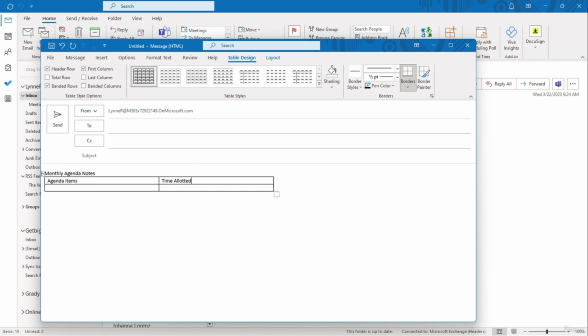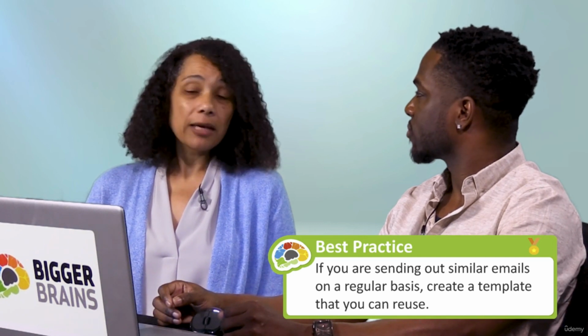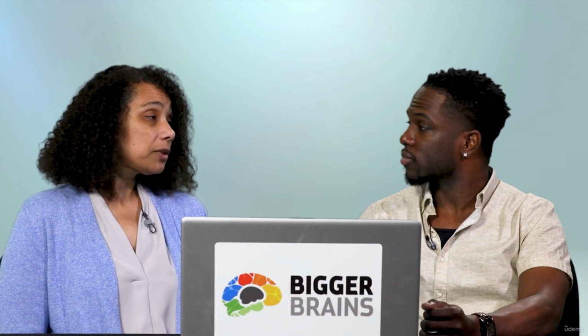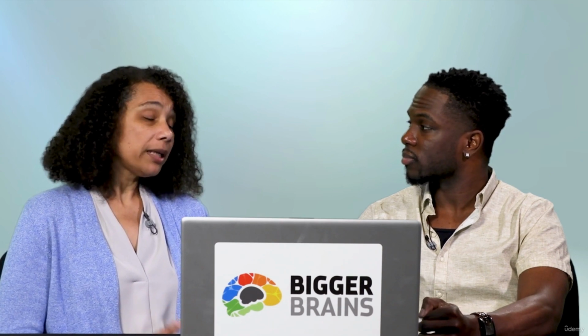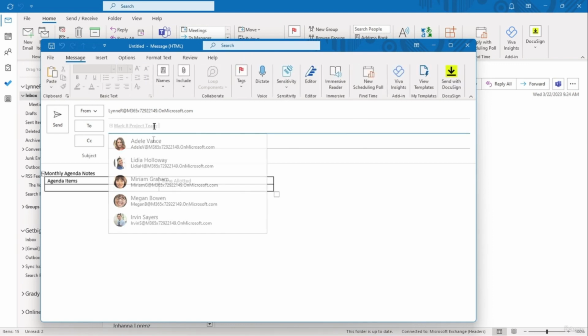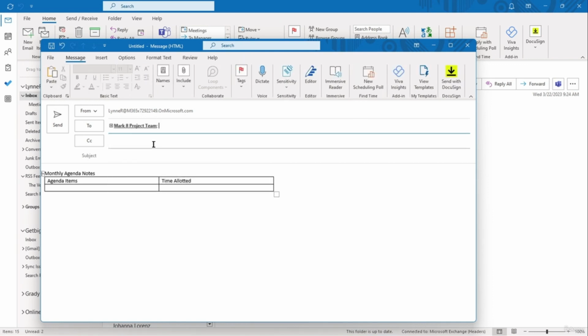Now the purpose of this is, it's a monthly meeting agenda. We're probably sending almost the same exact information every single month. This way we don't have to retype it. Now, can I add people to this template? Yep, you can even put people and a subject. So since we know we're probably sending this meeting to our Mark 8 project team, let's add them in the to. And our subject would be monthly meeting.